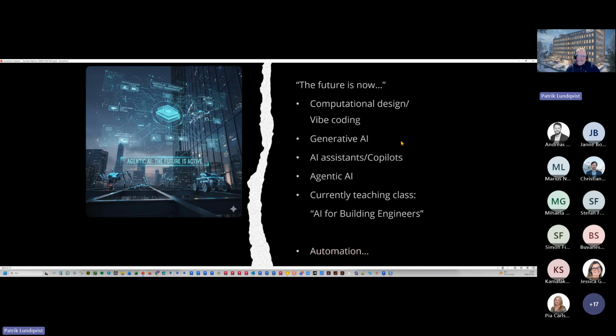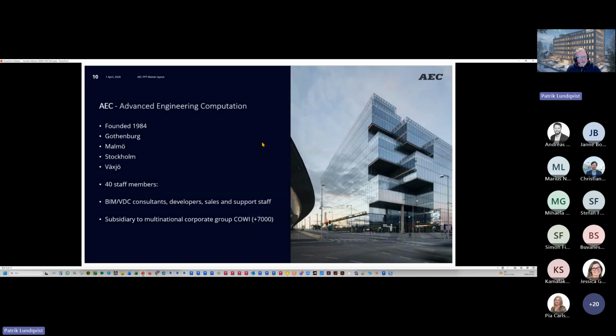And I'm currently teaching a very interesting class called AI for Building Engineers, where we have a look at what AI can do for us and maybe not do in the area of building design for building engineers. But today the topic is automation, and a few words about us as a company.